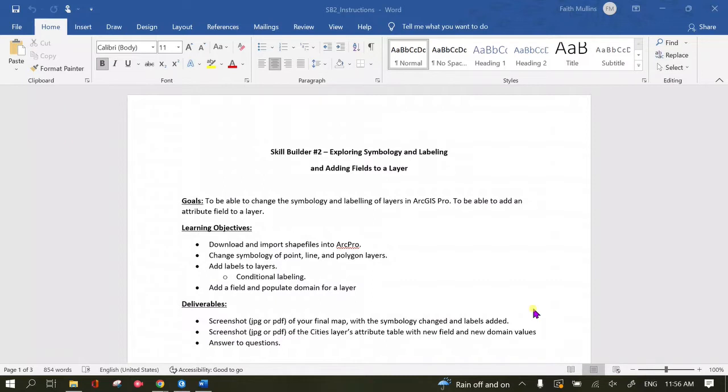We are going to download our data from the Arkansas GIS Office. Before you do that, I want you to create a new folder in your GIS1 folder, in your Skill Builder folder, and name it SB2 or Skill Builder 2. This is where you're going to store your data and your map project.